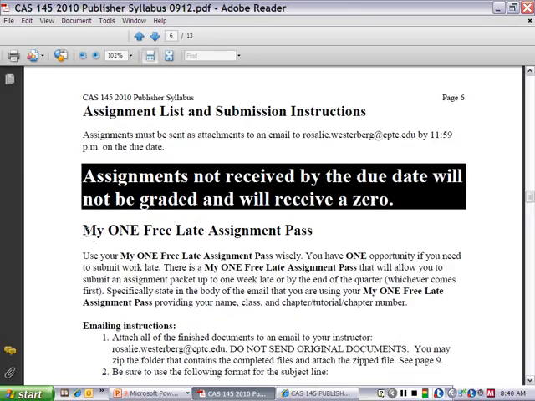Now, there is one free late assignment pass, and that allows you to turn in things up to one week late. So say this week my chapter 3 was due and I can't get everything done because something happened. I can use the one free late assignment pass once to turn in everything from chapter 3 along with the stuff for chapter 4 next week without any penalties.